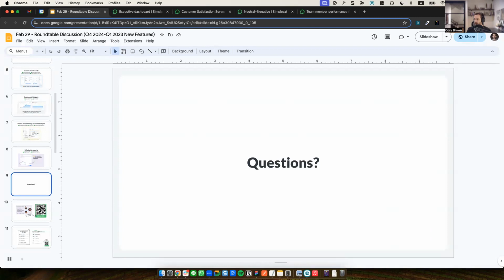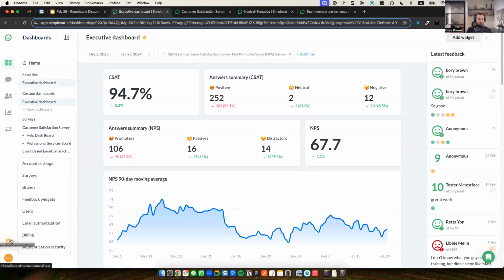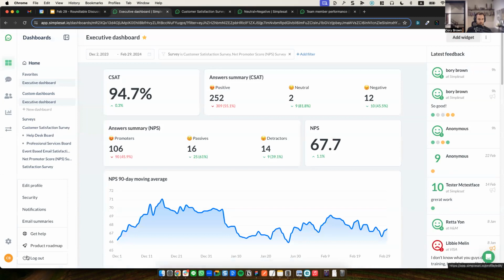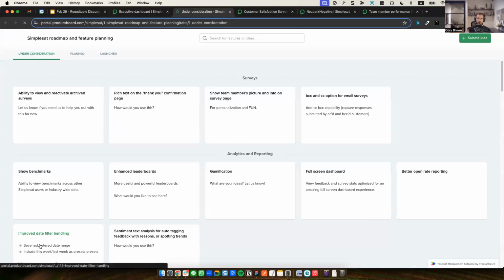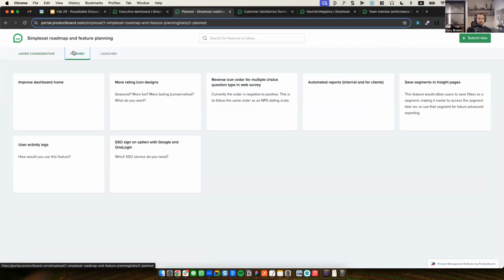Anything else? Don is asking if there is a place for a wish list, or a roadmap, I guess. Yes. So what you can do, a few things. You could just go here, in the profile menu, to the product roadmap. This is a great place to see the things that are under consideration and planned.